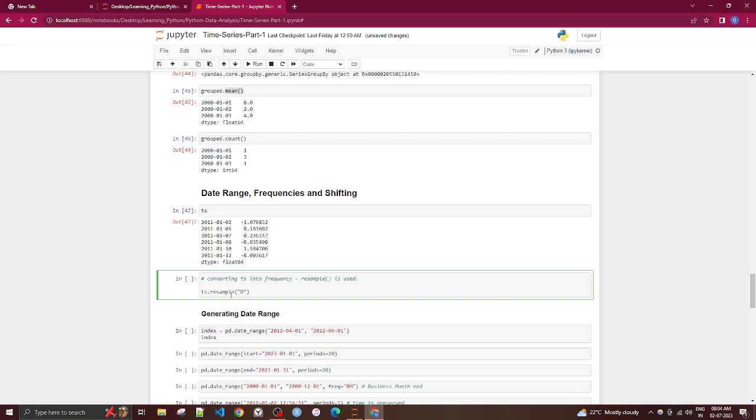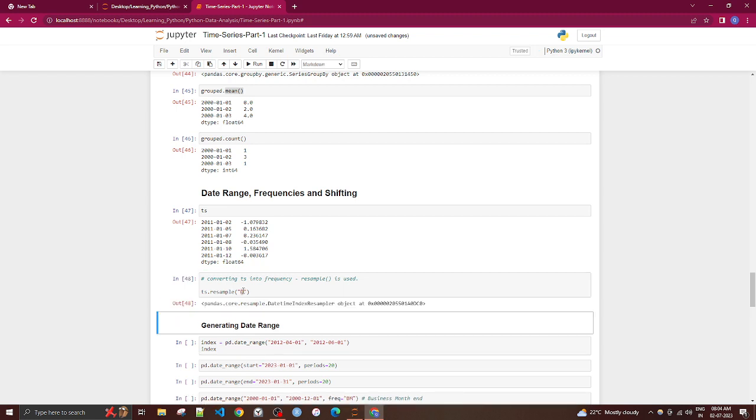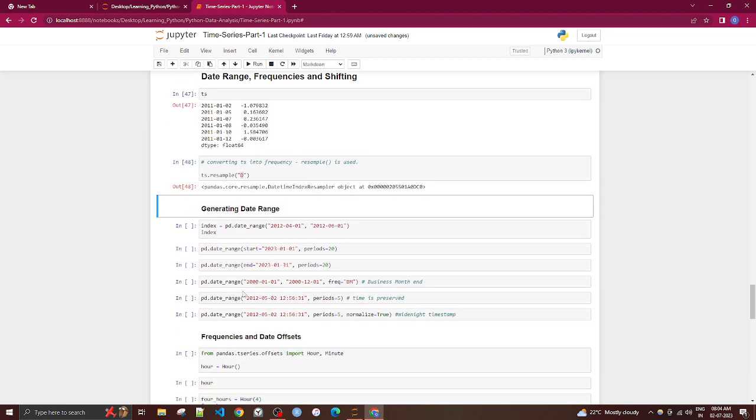There are two types of resampling, down resampling and up resampling. I am going to provide more detail on these two categories, but here we are saying, okay, resample it based on the day. More to come on this resample. We'll be creating a separate heading and topic for that.